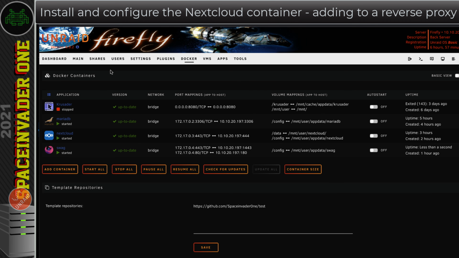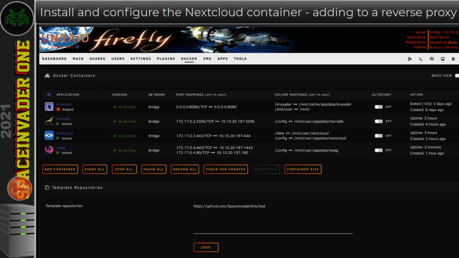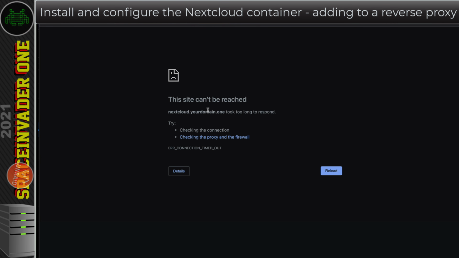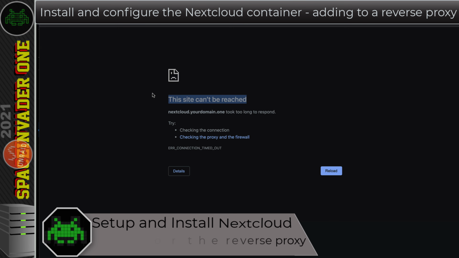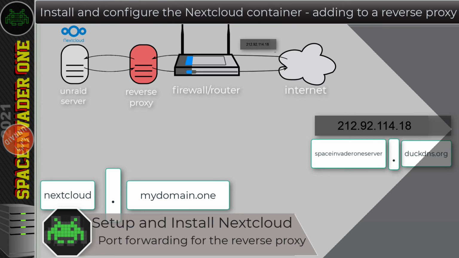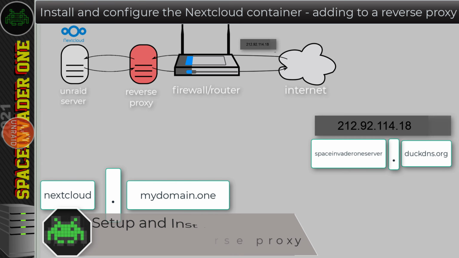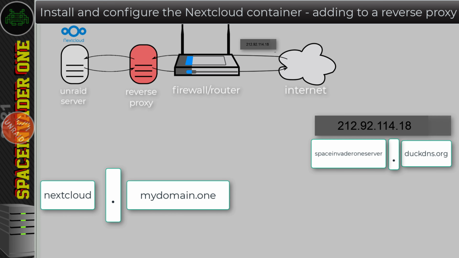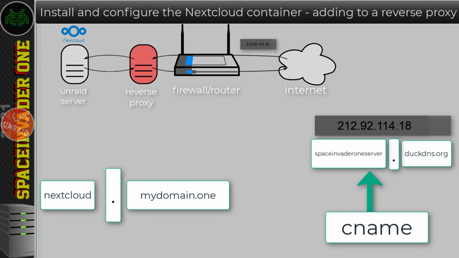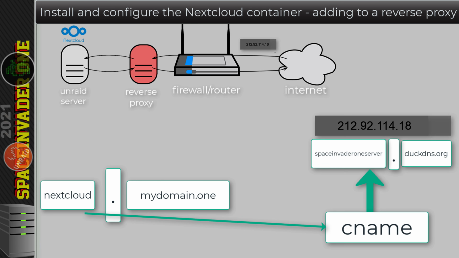So the reverse proxy, it's not actually going to work yet. If in a web browser now, I go to nextcloud.yourdomain.1, it says the site can't be reached. Now of course this is the case because the traffic goes over port 443 and I don't have that open in my router. Okay, so now let's have a quick think about how the subdomain nextcloud.mydomain.1 is going to be able to connect through to Nextcloud. So in Cloudflare, I created the subdomain which pointed through to a CNAME which referenced a DNS tracker Space Invader 1 server.dns.org, which points to my home ISP WAN address.